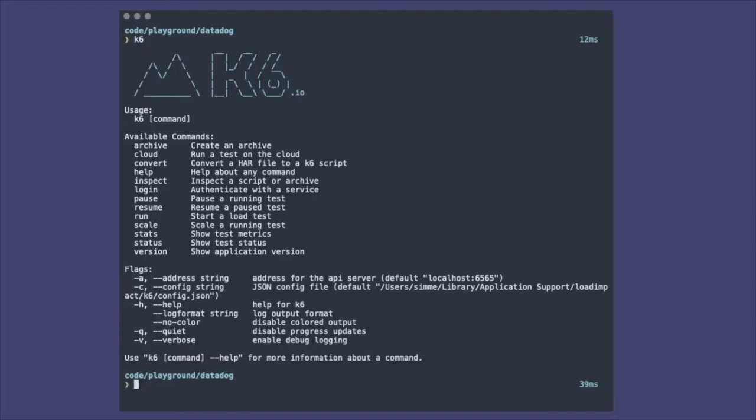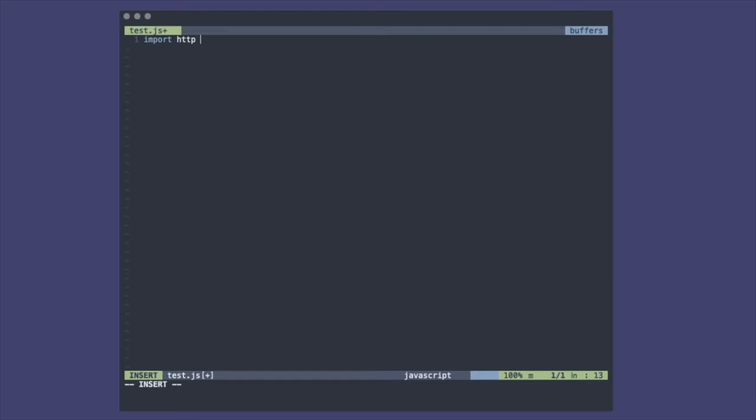So, first off, we'll have to start with writing a simple test script. In K6, this is done using JavaScript. So, let's open test.js. We will start by importing the HTTP client built into K6, as well as the API for rate metrics. We'll also import a check function, which will be used to assert whether our assumptions about the system are fulfilled. We'll then initialize a rate metric for tracking failed requests.